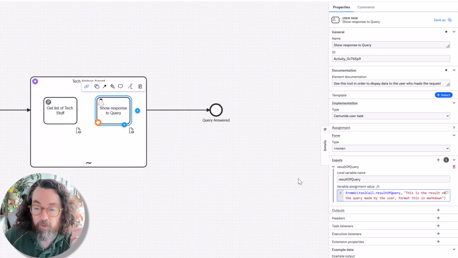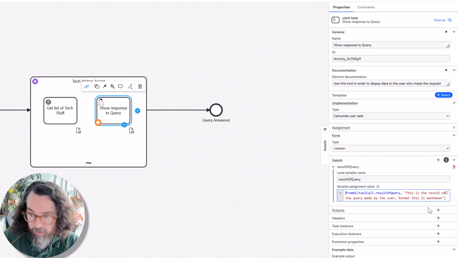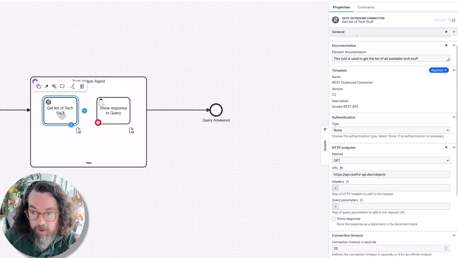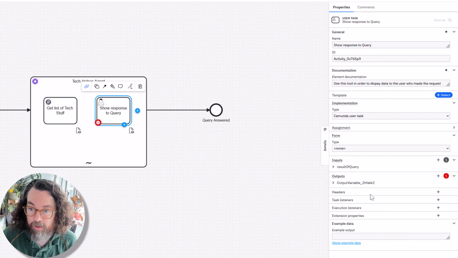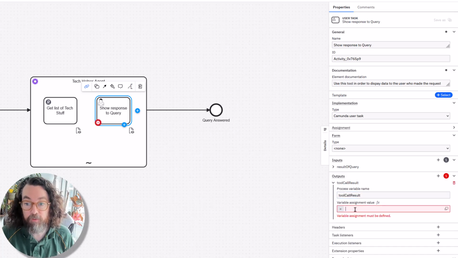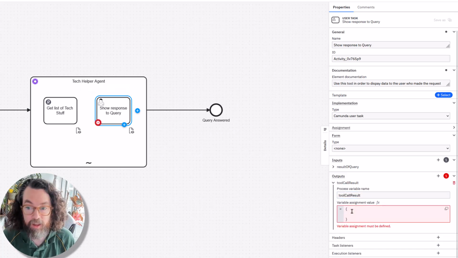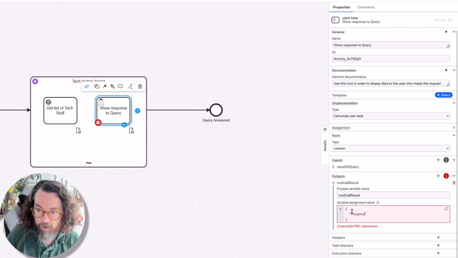Super. So now we need a response, because what if the user has some follow-up questions? So next we go to output. In the same way as before, where I had tool call result, I also need exactly that same variable here, but the difference is I'm going to specify what that is. In this case, a response from user, and it's going to be the result of response from user.